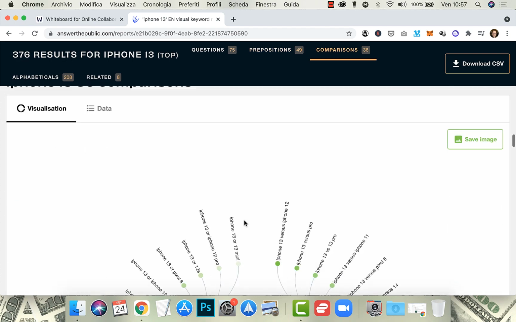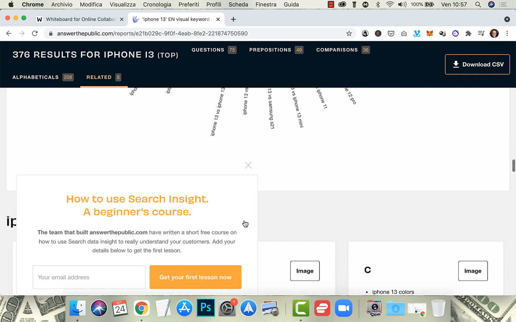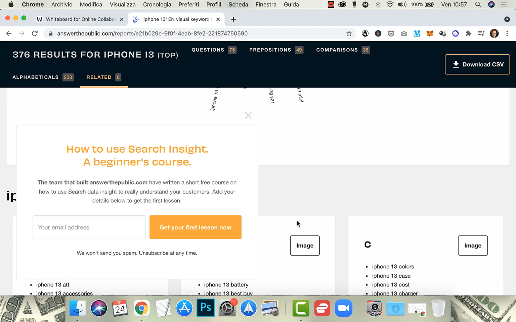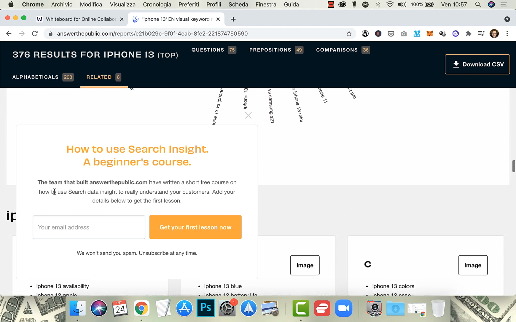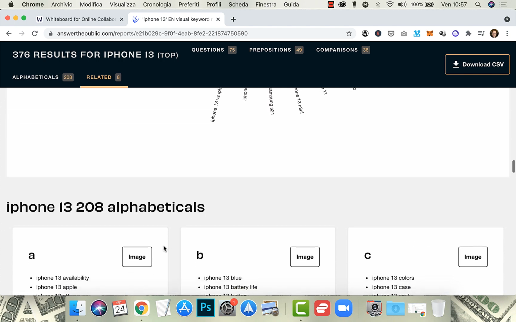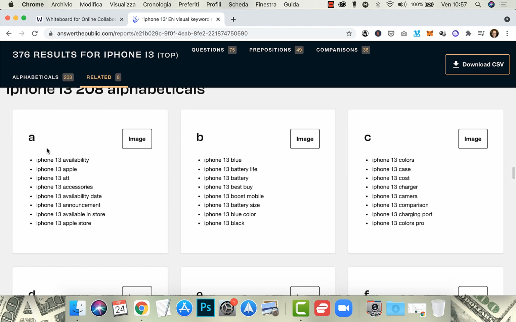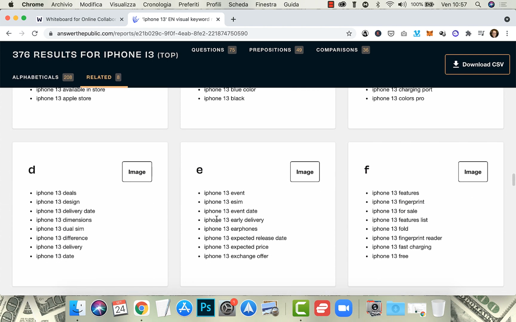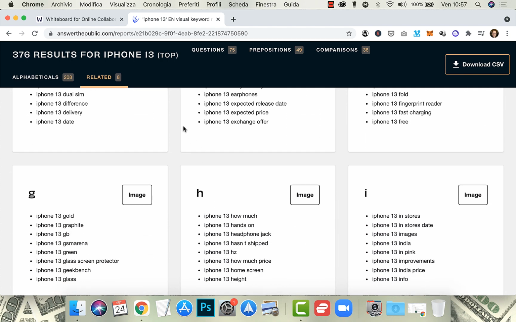Down there you get prepositions, so how to remove this here. You can find other interesting keywords here to generate questions. When will iPhone 13 be available in stores? How is the iPhone 13 charging port? Which is the iPhone 13 expected price?